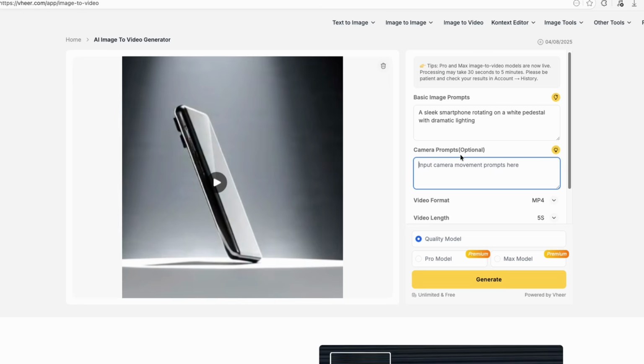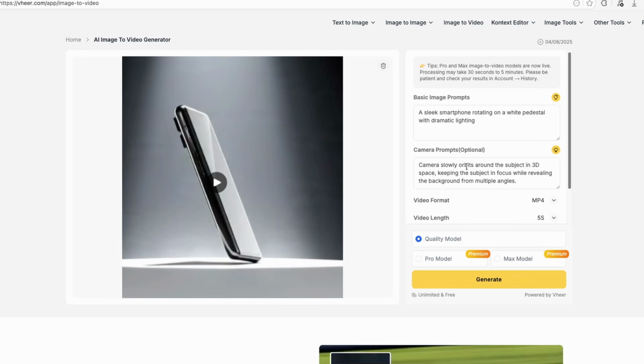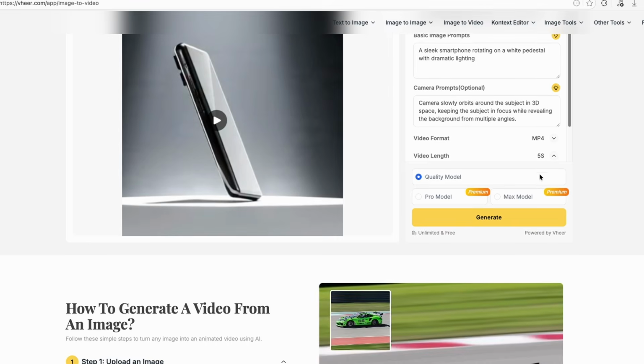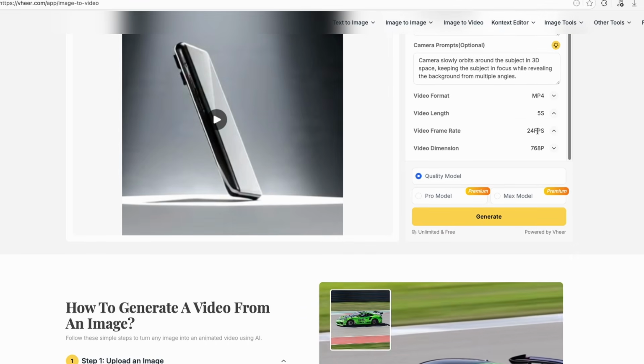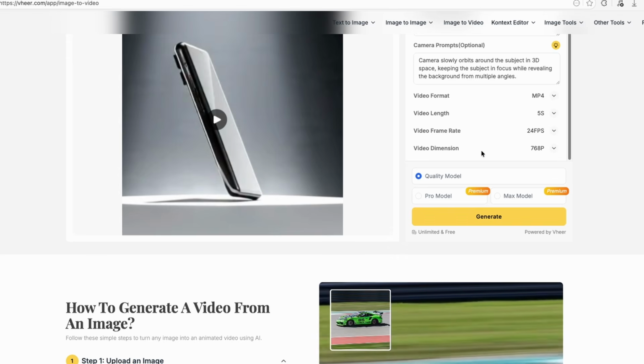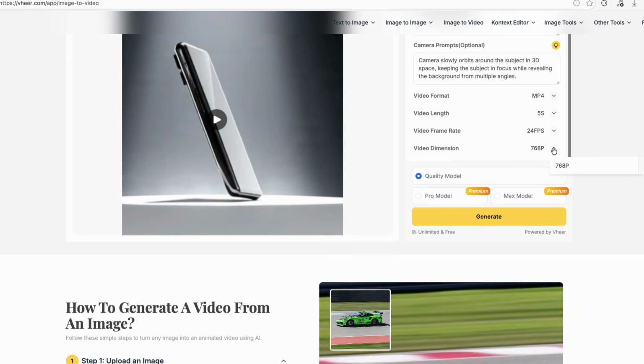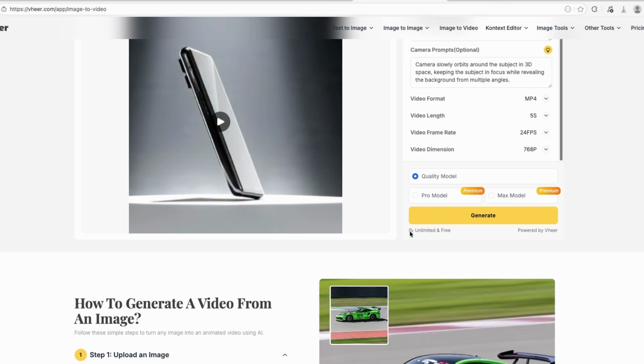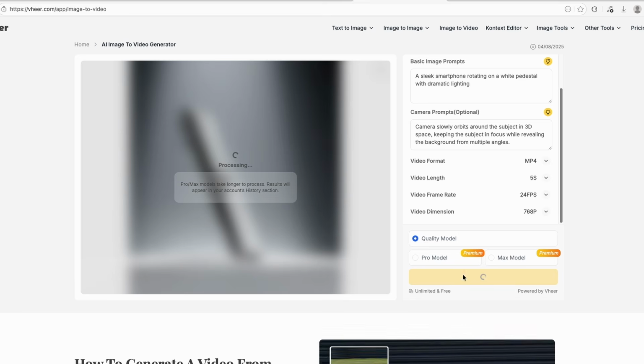Now, if you want, you can also put in your camera prompts. Here, I will, for example, click on this light bulb, and here it will tell me camera slowly orbits around the subject in 3D space, keeping the subject in focus while revealing the background from multiple angles. And now here I will select MP4 and video length 5 seconds. So pretty cool. And then video frame rate, I will go with 24 frames per second. And video dimension is 768p. And you can see here down below, unlimited and free. So I will click on generate.